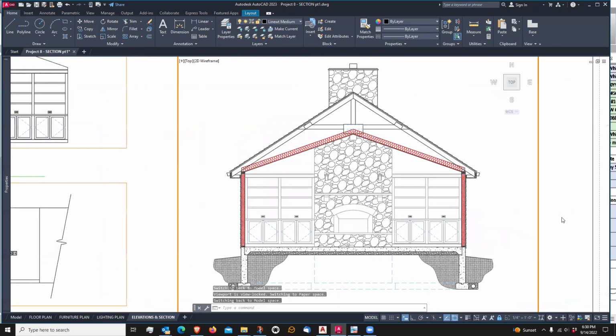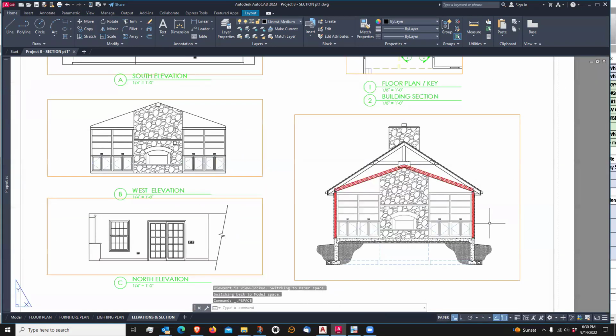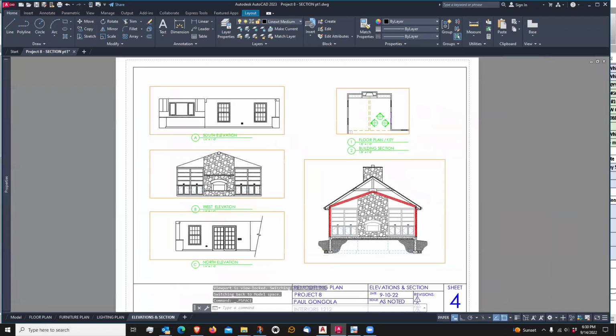So that looks good. Just to recap, if ever you are in Paperspace and you want to regen one of your viewports, you have to either double click within the viewport and then type regen, R-E-G-E-N, to regenerate, or from Paperspace, regen all, one word, R-E-G-E-N-A-L-L, and that will regen all of your viewports.